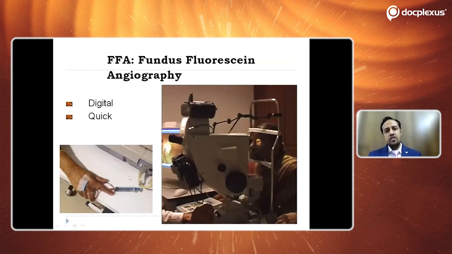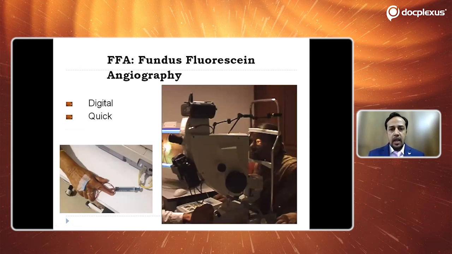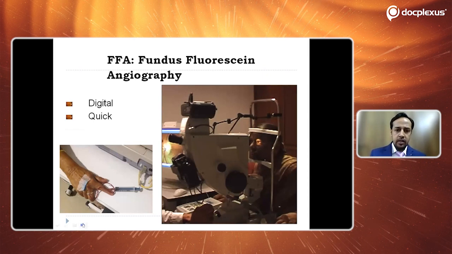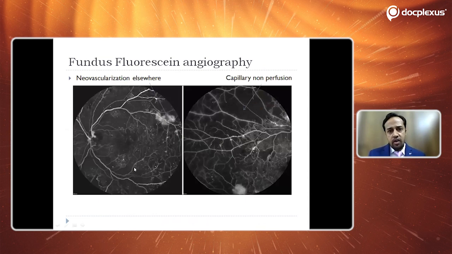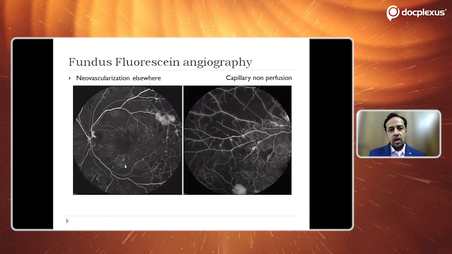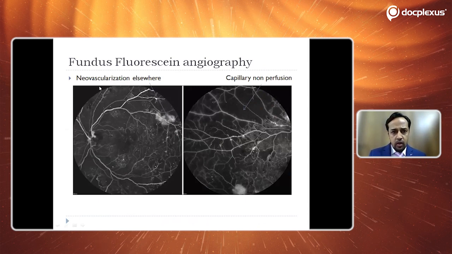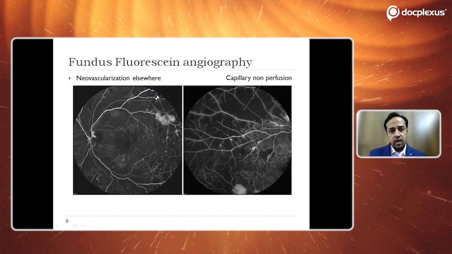Now, the other investigation is fundus fluorescein angiography, where we inject fluorescent dye and take digital images of the eye after injecting the dye. So fundus fluorescein angiography will tell us about the various abnormalities of the retina. Like here, we can notice this is a case of proliferative diabetic retinopathy. So we are seeing various changes here.